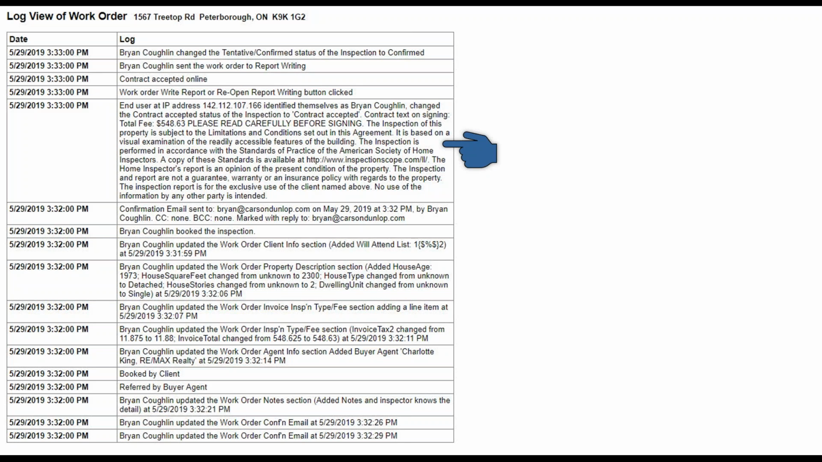Perhaps the inspector came in and made a change. We can monitor all of that activity directly through here. So it's one of the things that I want everyone to be mindful of. And in case you're wondering what transpired and when, go check the log.